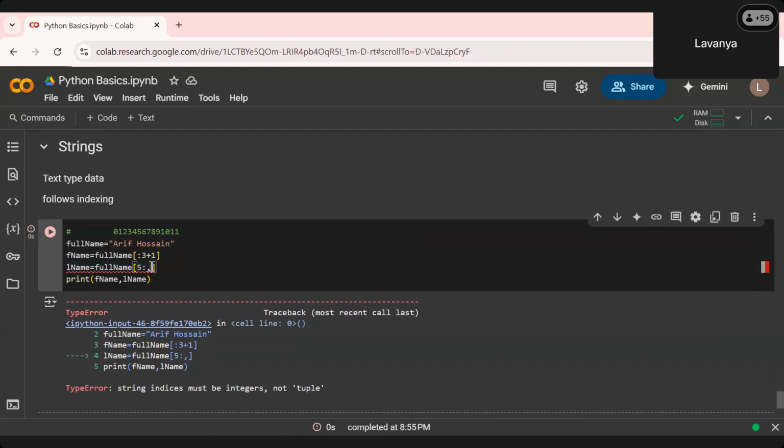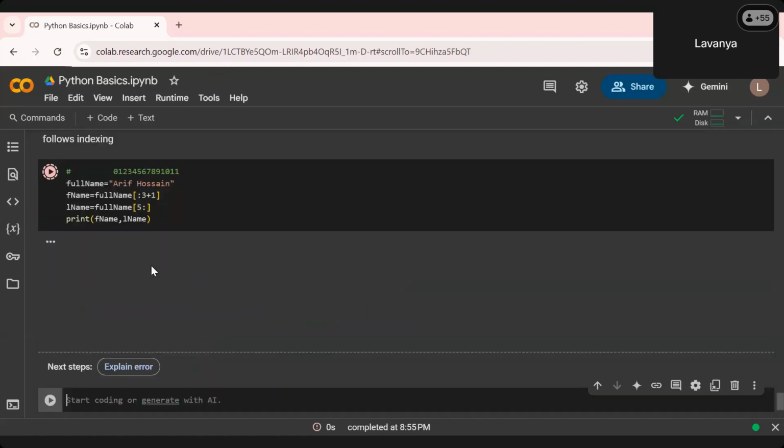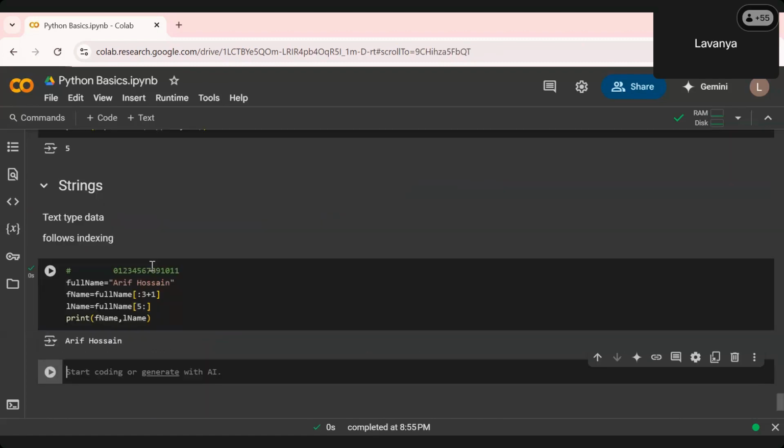I think here I just pass a comma. Yeah, see, guys. Clear, everyone? So this is how you can perform the indexing in the strings, guys. Correct?